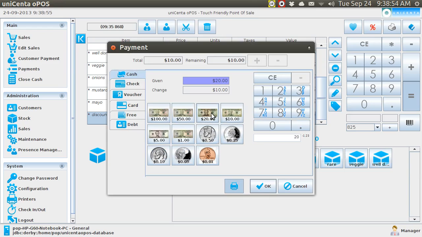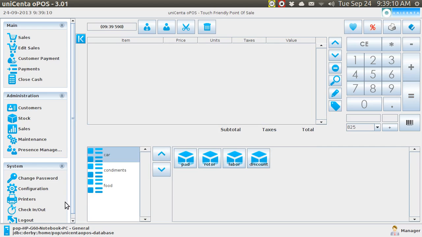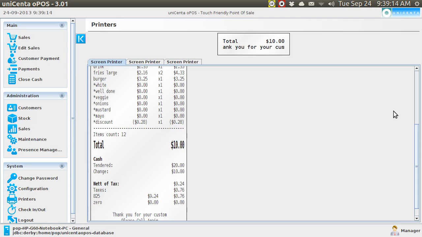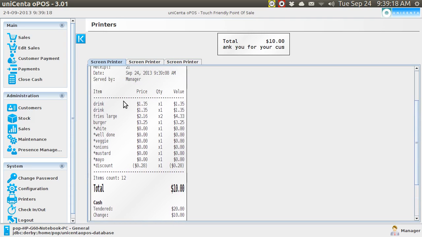Oh, look, he lied. Three rules about customers. Number one, customers lie. Rule number two, customers lie. Rule number three, customers lie. Okay, you give him his change, and now you go over here and you look at the thing that you've got, and you've got drink, drink, and that's two of them, right? Fries, but there's two of them, right? That's how you did it differently. And then you've got burger, but look what happens. Here is a star, an asterisk, in front of all of the auxiliary items. White, well done, veggie, onions, mustard, mayo, and discount. And it's in parentheses. And that's parts and tax, reducing it to $10. And it says he gave you 20 and you gave him a 10 back.